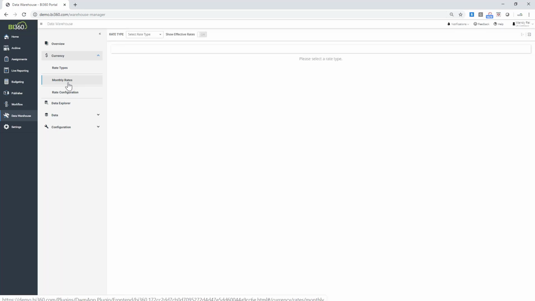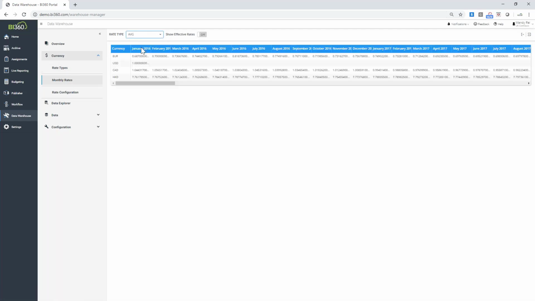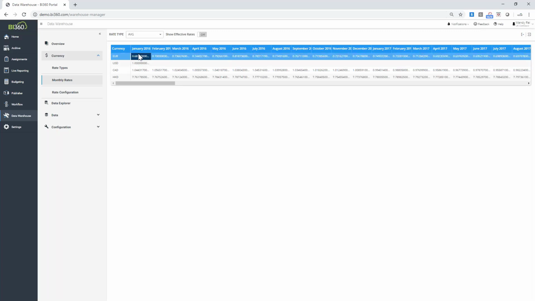We can have a look at the monthly rates that are being applied in terms of the exchange rate. So if I click on the monthly rates here and I click on average, I'm able to see the different rates that we're using for the different currencies that we are handling. You can see that my demo environment is actually consolidating to USD, US dollars. But I trade in or handle euros, Canadian dollars, and Hong Kong dollars, and these are the different rates that are being used.